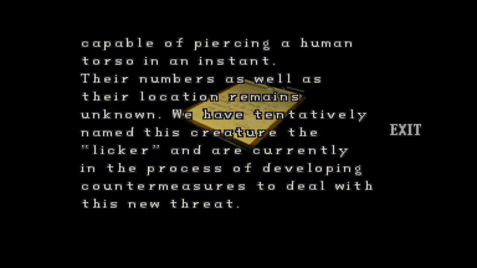threat. It was a long memo or whatever that was. Operation report has been filed.